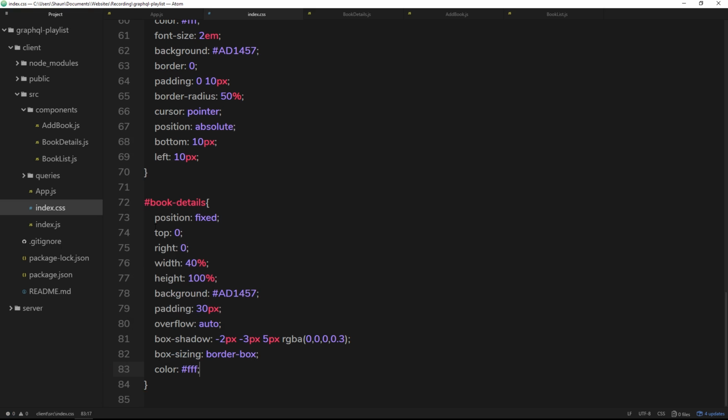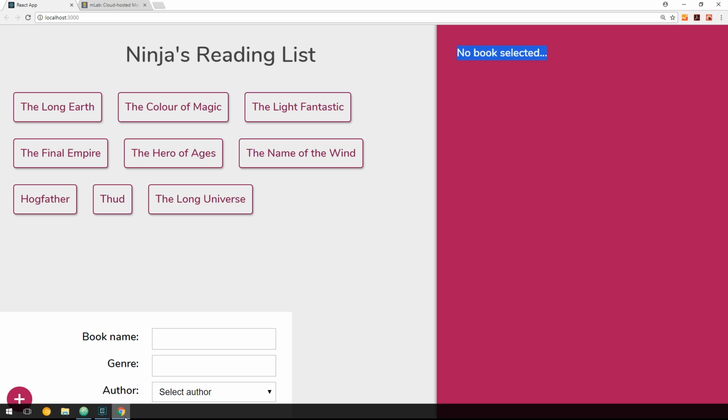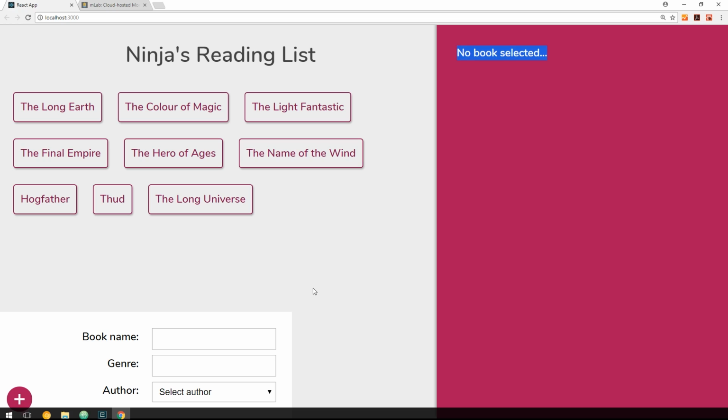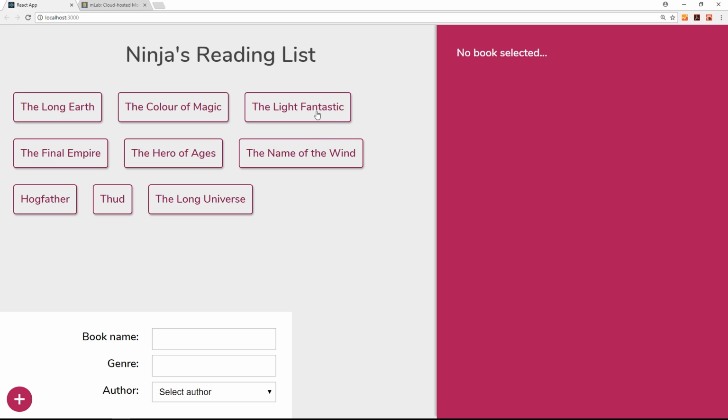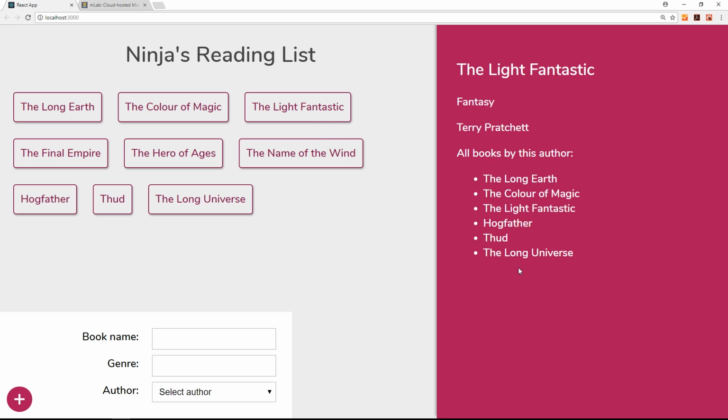Woo! Oh my God. So that was a lot of CSS to cram into what is about 7 or 8 minutes. So at the minute we can see no book selected. If we select a book, now we can see all the book details on the right. All right. So let's just try adding one more book. My Great Book. This doesn't exist. Genre. Let's do something else. Let's do horror. And then we'll just assign this one to Brandon Sanderson for the hell of it.